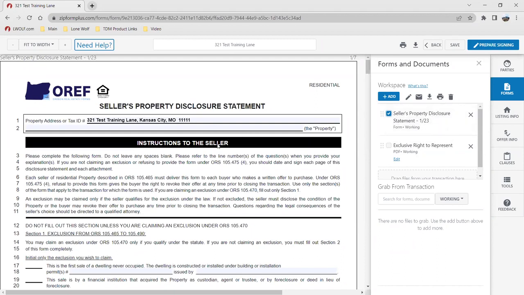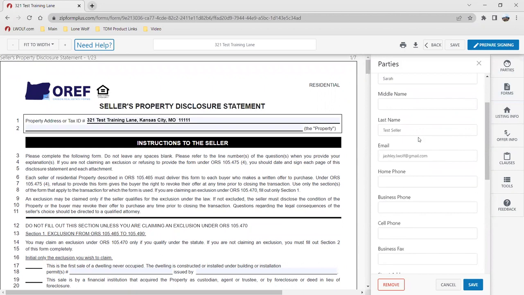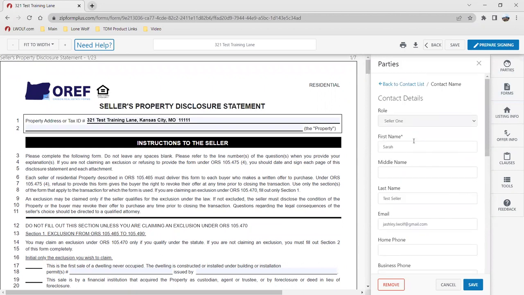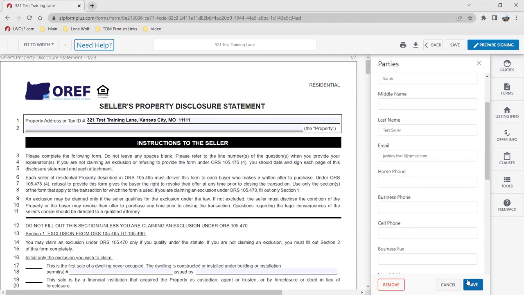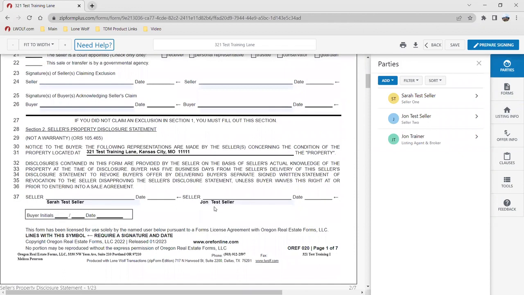Also, you can make adjustments to all of your forms at the same time by coming over here to the right-hand side and selecting some of the tools that we have available. So parties here, parties will allow me to be able to make adjustments to a singular party. So I can come in and adjust their phone number and their email address, and then push save, and it will then adjust that on every single form that I have.